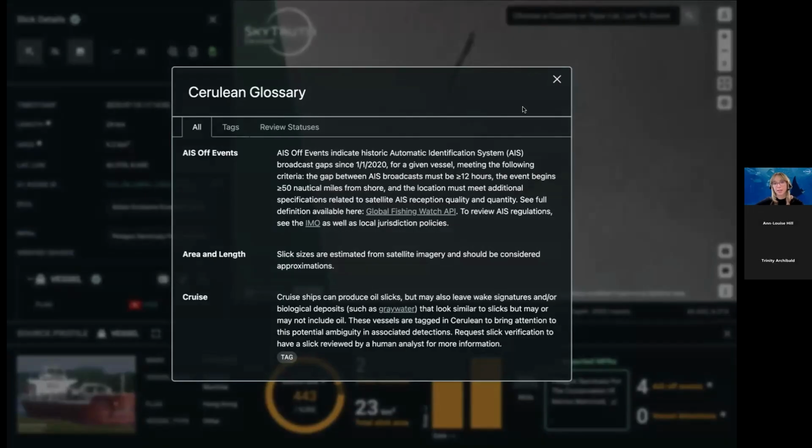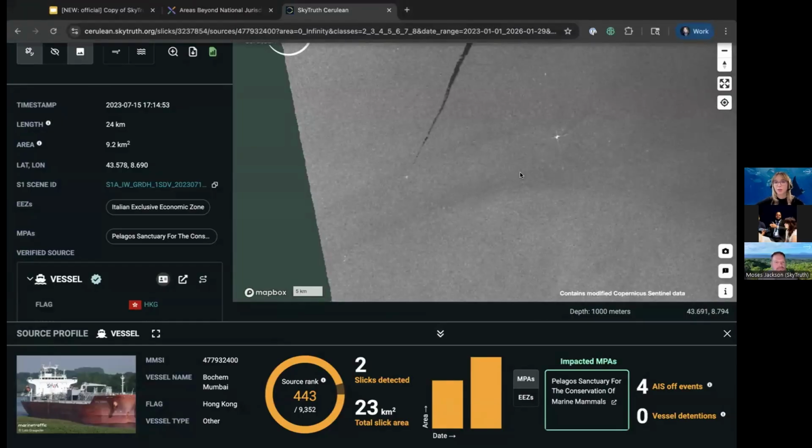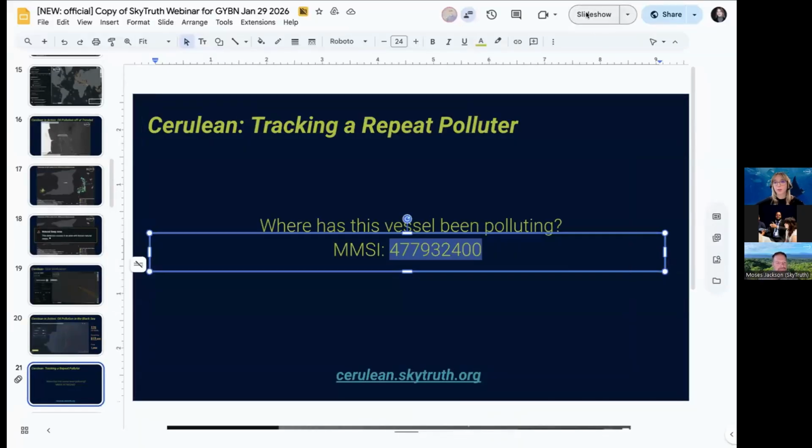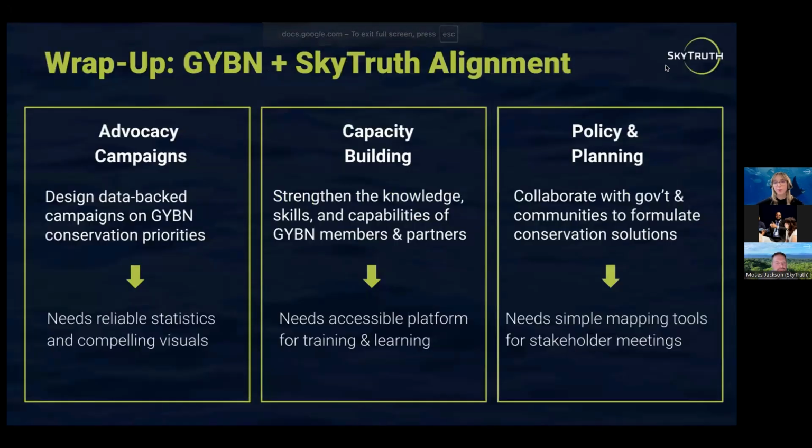Cerulean also has a dark vessel detection feature, which you can explore as you're using Cerulean yourself as well. So that is one other practical use of Cerulean. And I am going to pass it back to Moses to close us out.